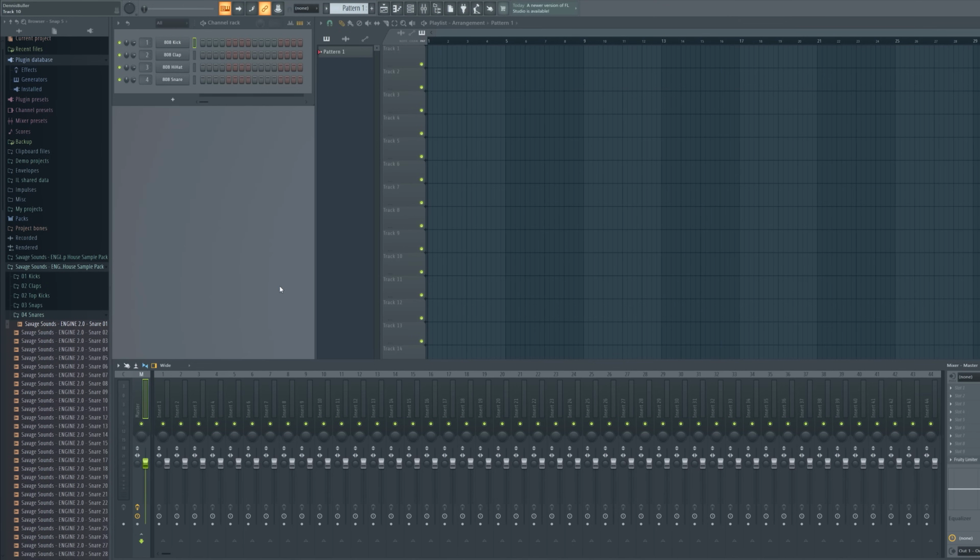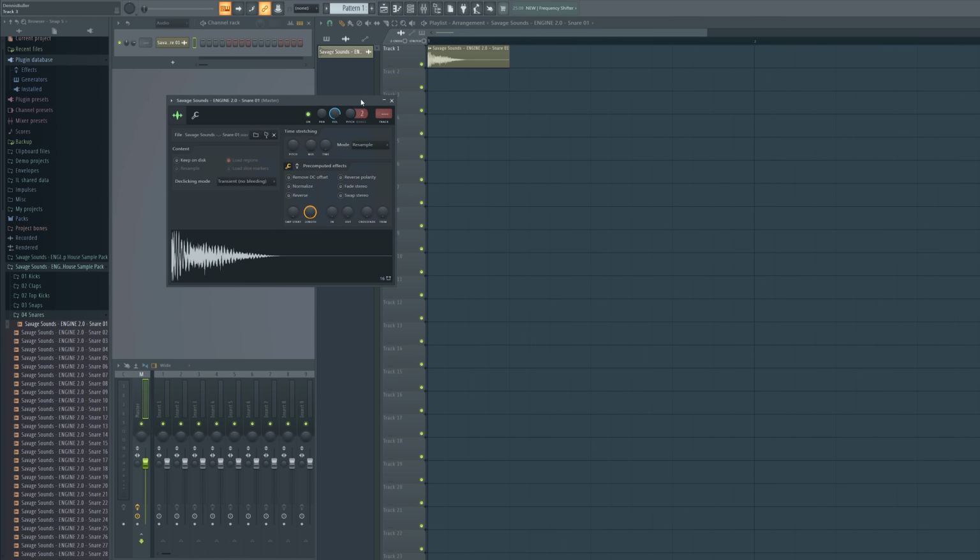I'll just show you a few examples quickly. So I have a lovely snare right here. I think I will pitch it up a bit and see if it sounds good. It sounds crap. I pitch it down a bit. Now it sounds good. Now I shorten it up to make it more snappy.